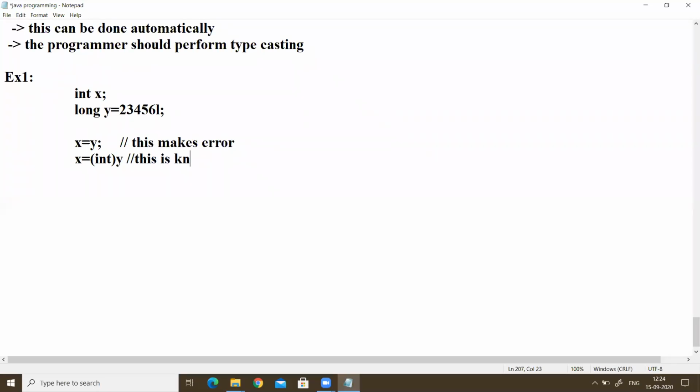This is known as typecasting. This we must write. Without writing this, it shows an error, going from bigger size to smaller size. Yeah, this is typecasting, that is a type of conversion. Just remember that. We just write this as a point: typecasting, no error.